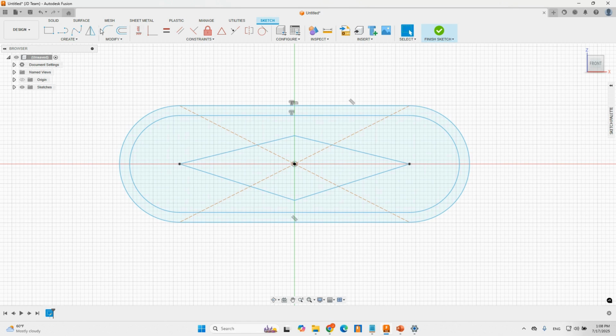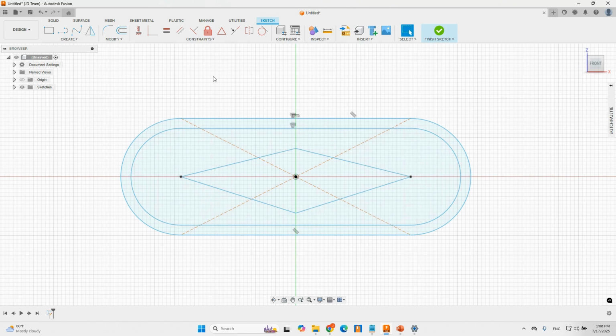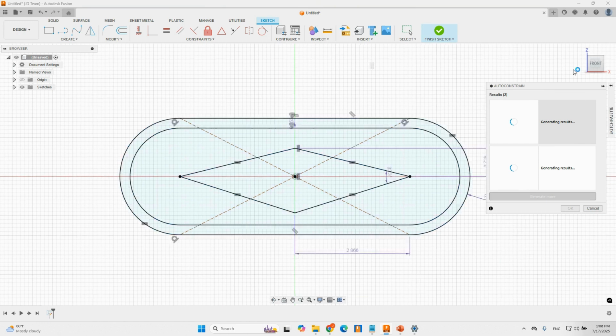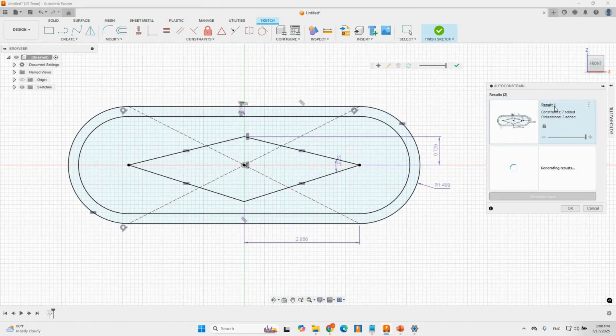All right. We're gonna fill it, for example. I'm gonna keep it simple like that. Okay. I'm gonna go ahead and hit auto constraint. All right. Fusion is going to use artificial intelligence to understand what constraints need to be applied.